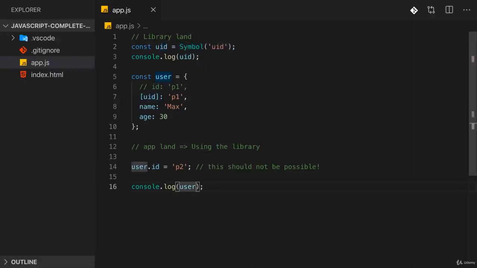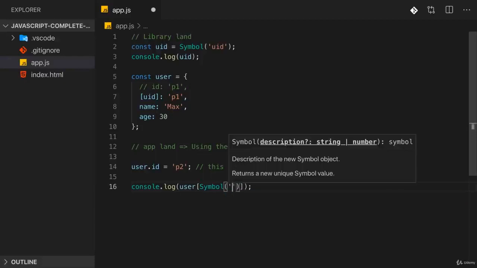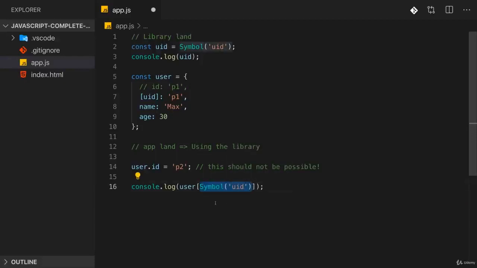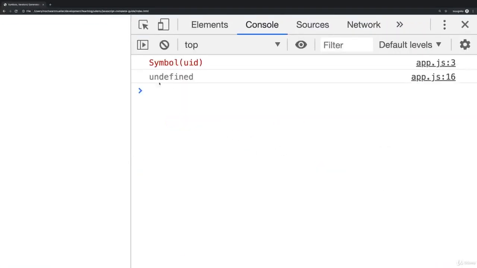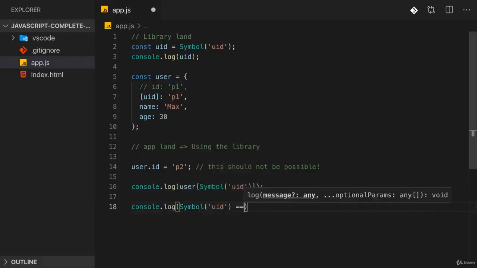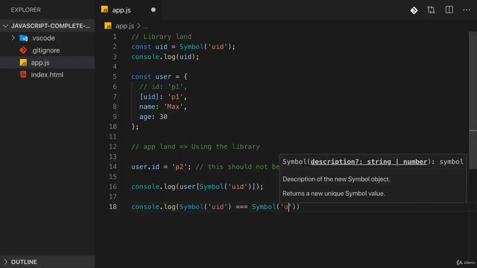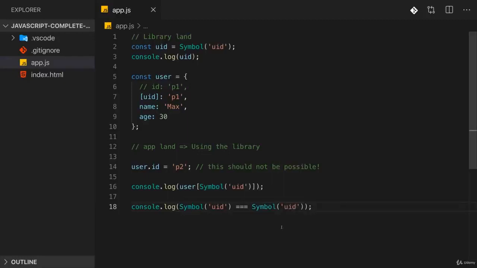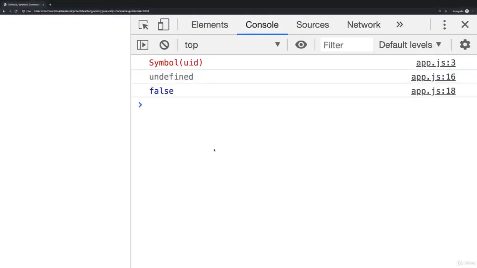And if you would try to access something like Symbol('UID') here, so I create a new symbol on the fly and try to access this symbol on the user object, you'll see that I get undefined for that. Because even though I use the same identifier here for the symbol, as I mentioned, this is really just for debugging purposes. This technically still is a new symbol, totally unrelated to this symbol. They're totally different objects. You can also see this if you console log Symbol('UID') and check if that is equal to Symbol('UID'), and you'll see you get false as output because these are not equal if I reload here.